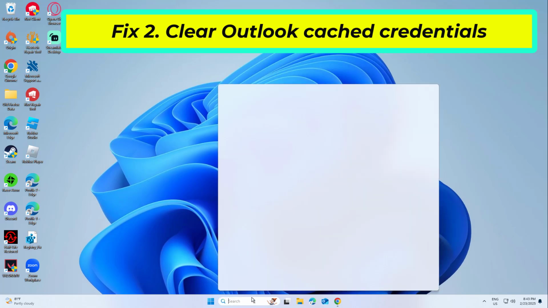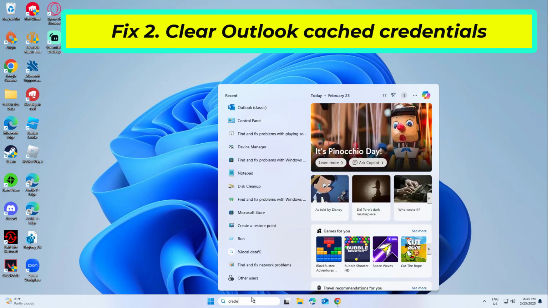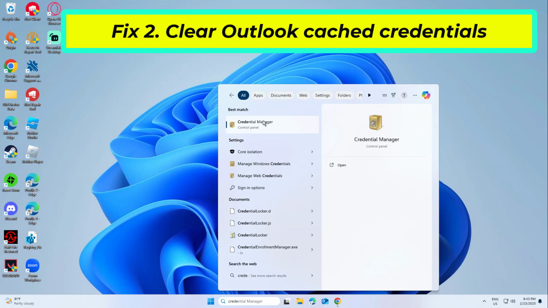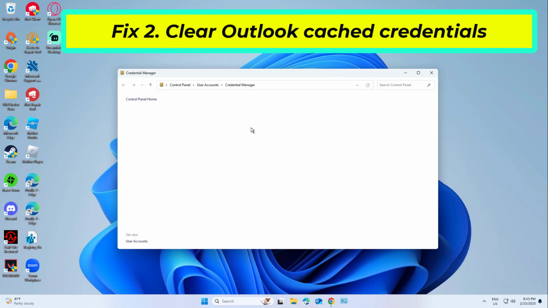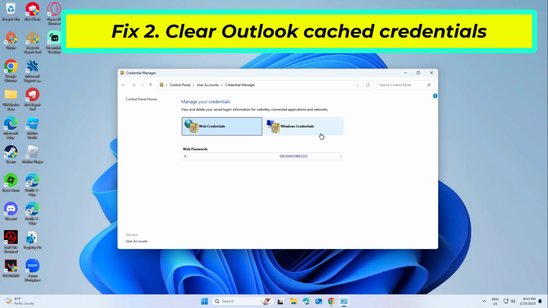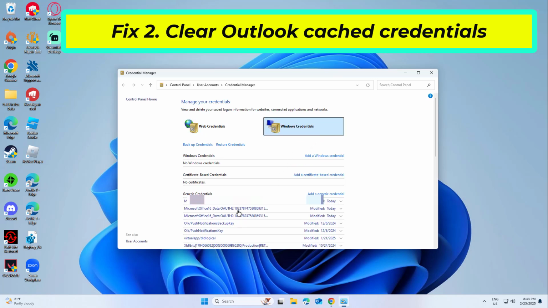Fix 3. Clear Outlook cached credentials. Locate and remove any stored credentials related to Microsoft Outlook or Office 365. Restart your computer. Try to log in again.